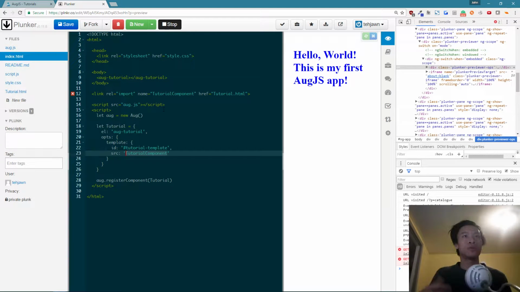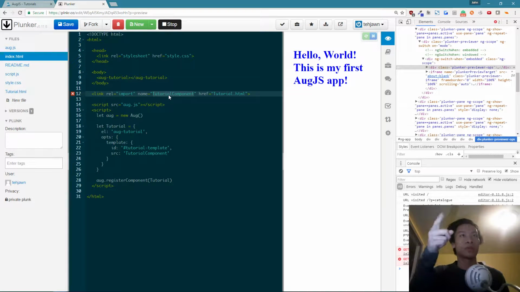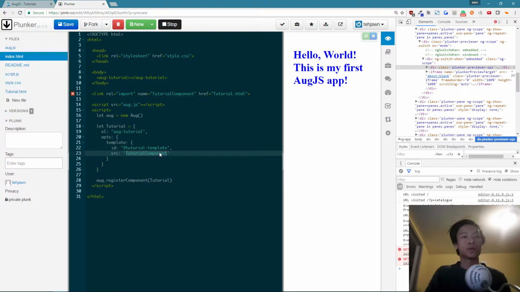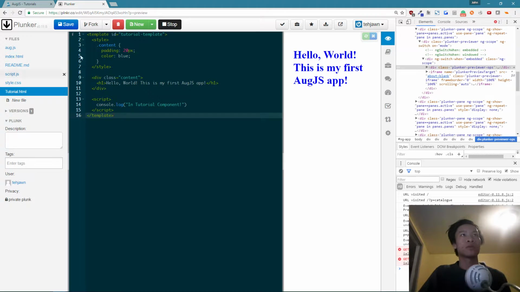If you don't have a template.source, then it'll try to look in the current document, and the current document doesn't have it. It's inside of this particular document, inside of this tutorial.html. So that's where you want to point it. Inside of here, we have an ID, which is tutorial template. Let's see if I can go back to that tutorial template right there. So we have that.